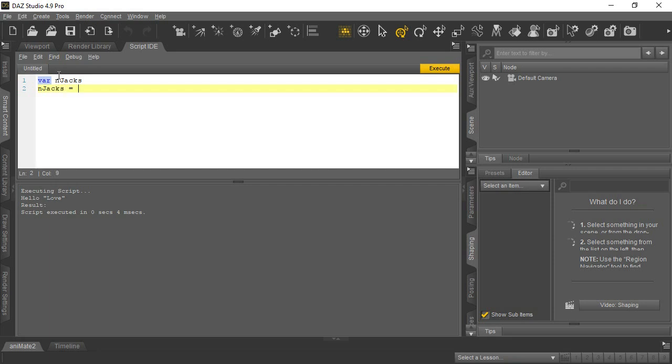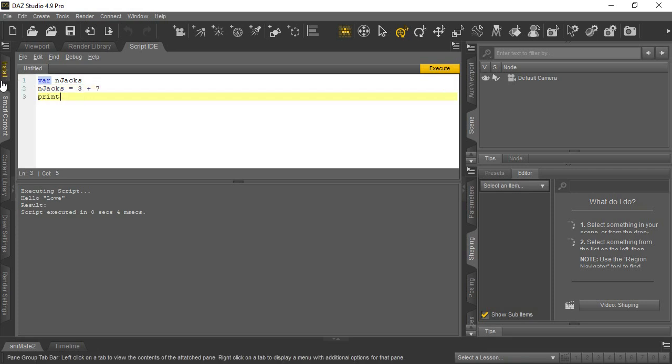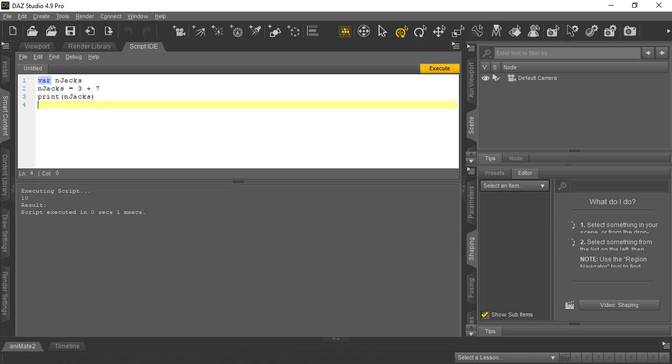Here's how you use the plus operator. Let's say we want to make njax equal to 3 plus 7. So you would actually just use the plus. And then, of course, we can print it so that you can see the actual results down the panel. So if we run the script, you'll see down there it printed 10, which is 3 plus 7.